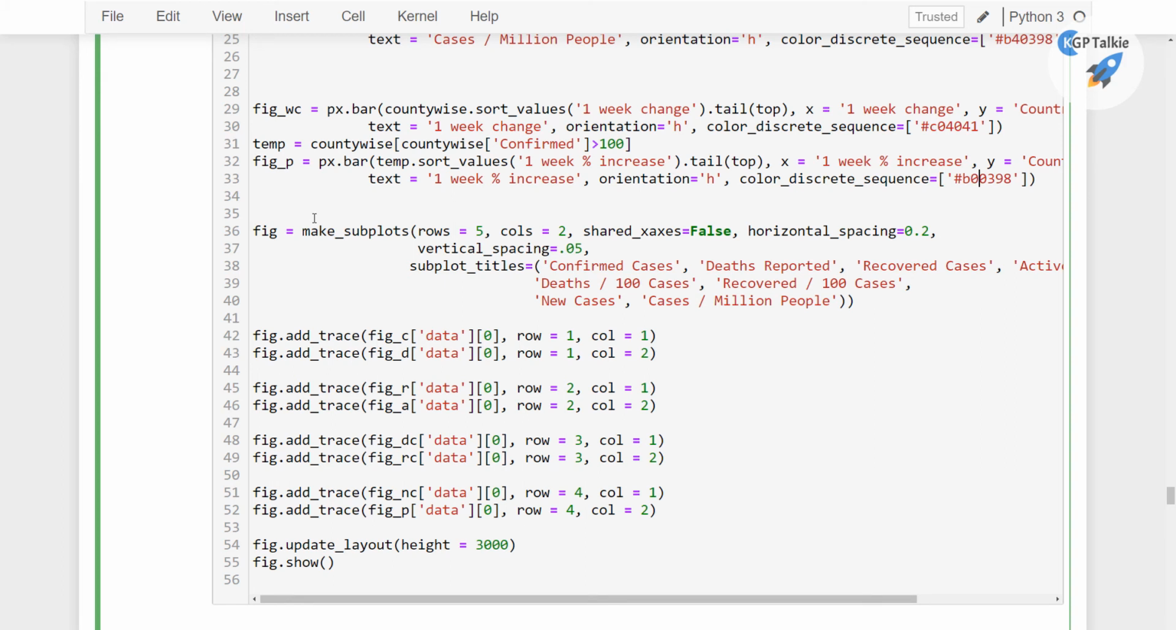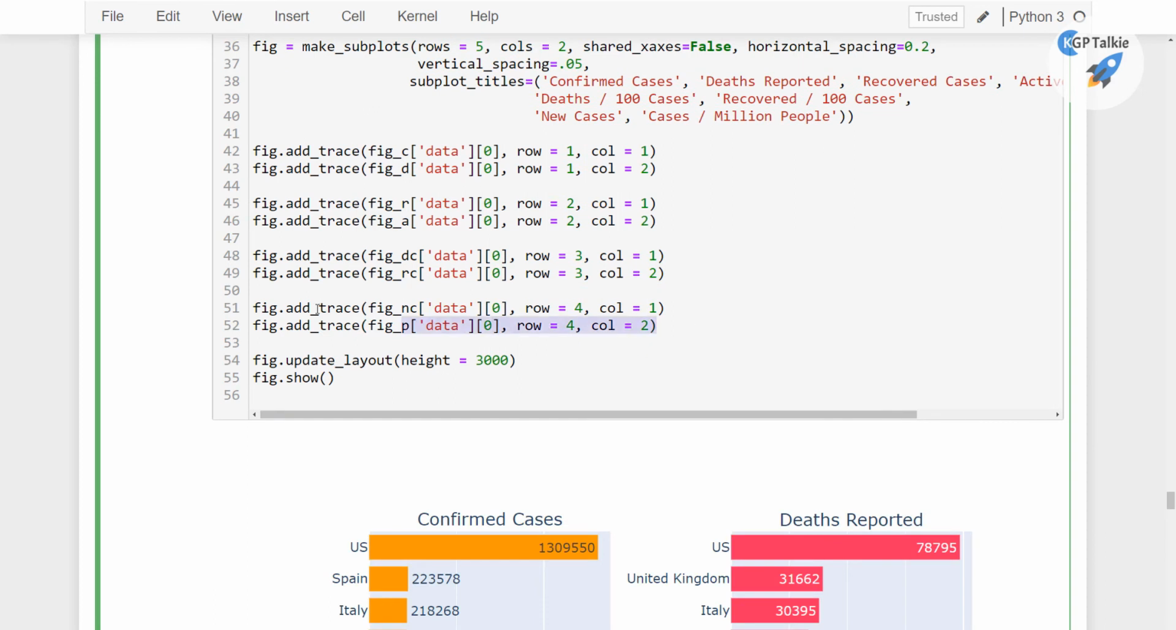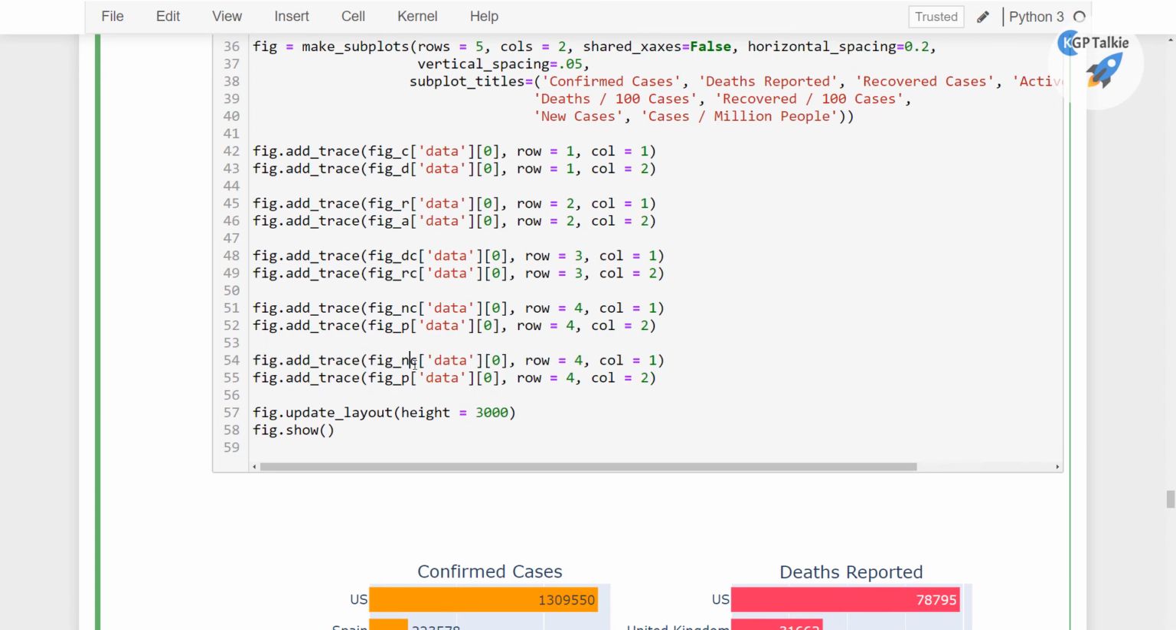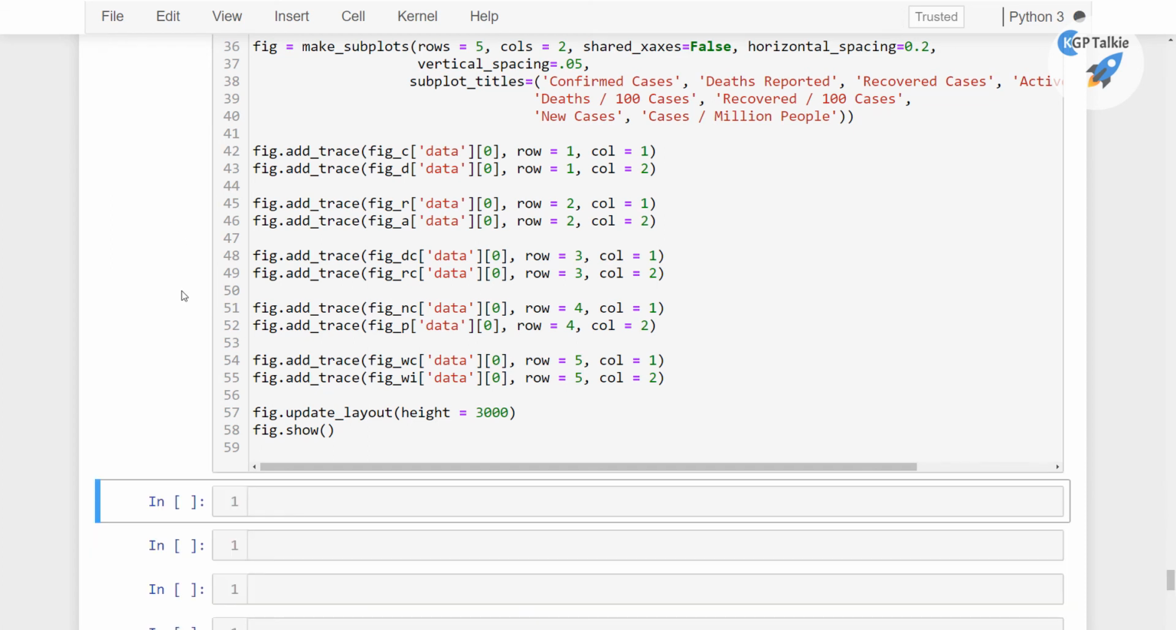Perfect. So we have prepared the data here. We have WC, and instead of fig P, we need to make it a % week increase. So make it WI. All right. So let's go ahead, copy it and paste it here. Once you do this, then we are gonna make here WC, that's the week change, and week increase in %, or WP was also the right name. There we have row 5 and there row 5. All right, let's go ahead and run it.